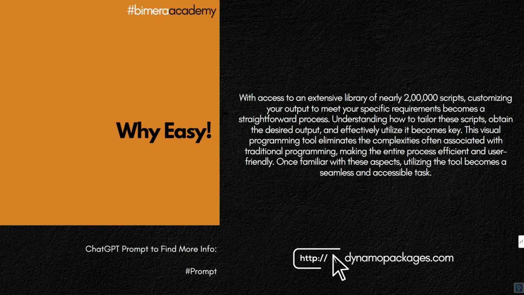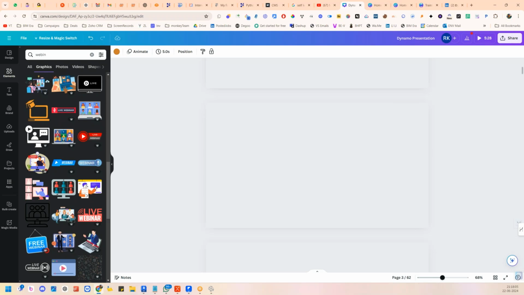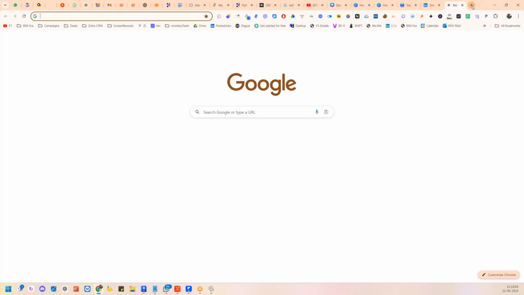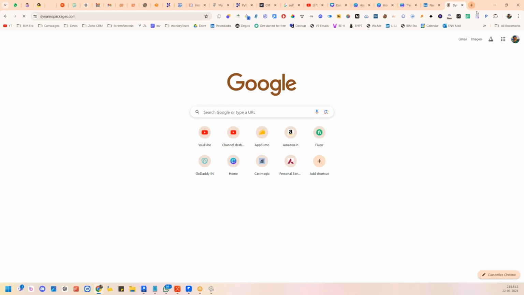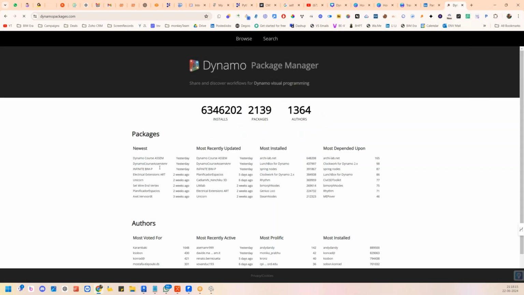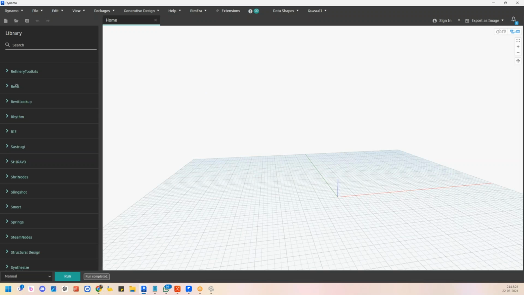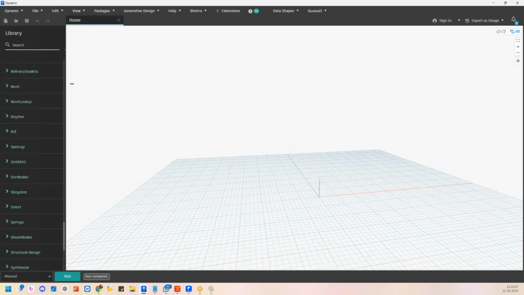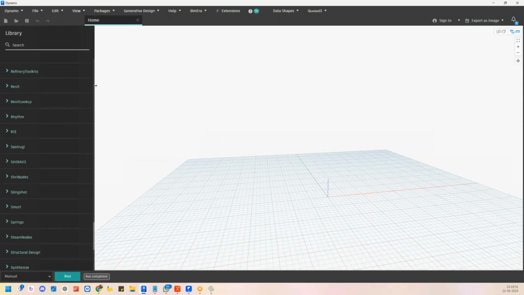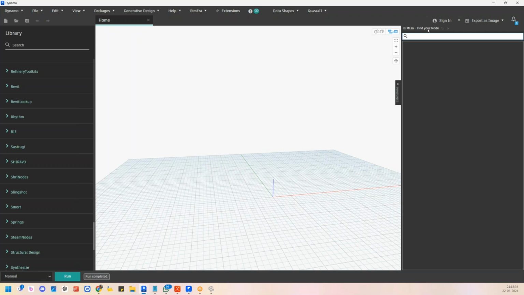It's purely like we have ready-made stuff. Let me show you. I'll just visit dynamopackages.com. Someone has already created a lot of blocks for us. If I go to Dynamo, this is the default library. We have another Dynamo library, which is our Vimera Find Your Node. This will be shared only with our students, not with everyone.